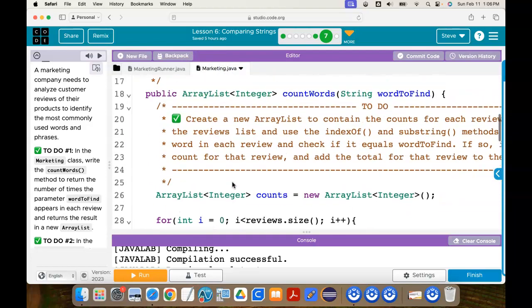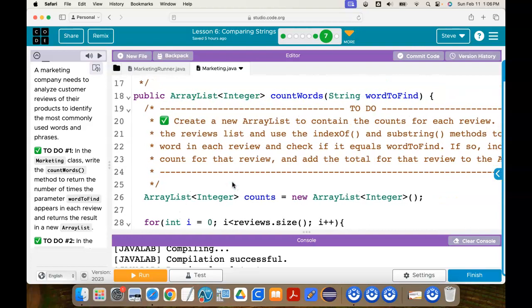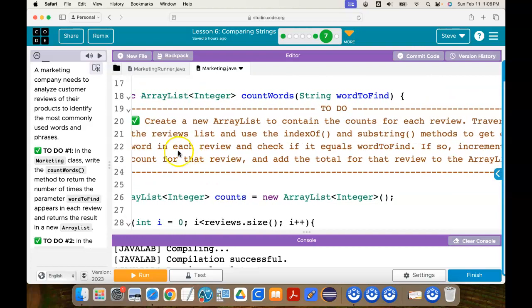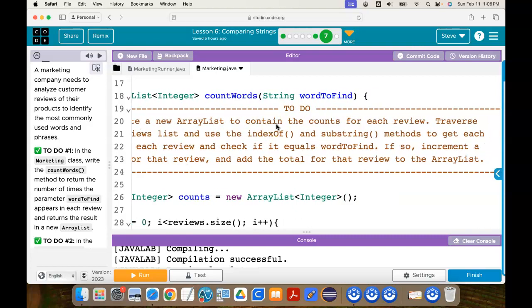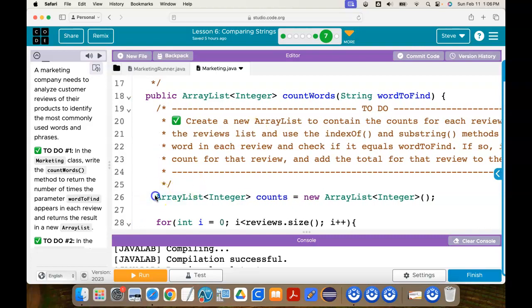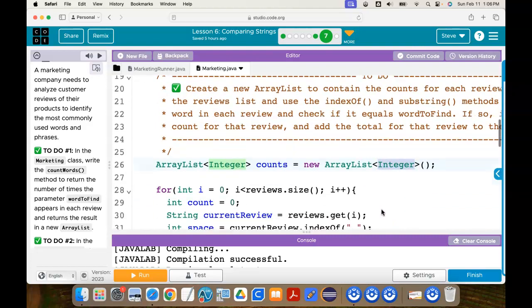Here is the method that we need to create. First off, we have to create a new array list to contain the counts for each review. So I created an array list that is going to accept integer objects, and I called it counts. This is simply a new array list ready to take the integer objects. I don't need to specify a length for it because I can just add things willy-nilly to an array list. That is the cool thing.